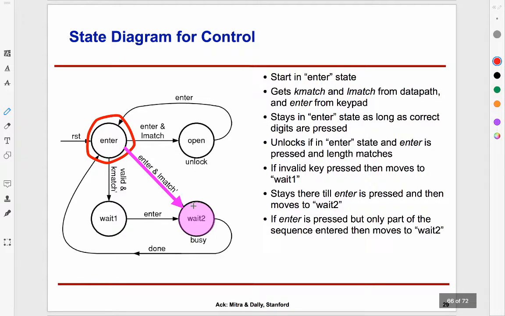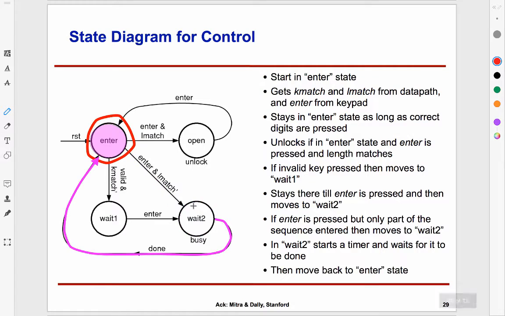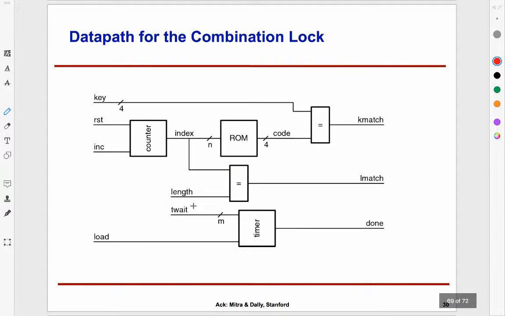And if enter is pressed, but only part of the sequence was entered, so my secret code was 4567, the user pressed 45 and hit enter, then the length match fails, so I move to wait two. And in wait two, we start a timer. So we'll send a signal to the timer saying start, then we'll wait for the done signal. And once done comes, we come out of the wait. So that's the sequence of things.